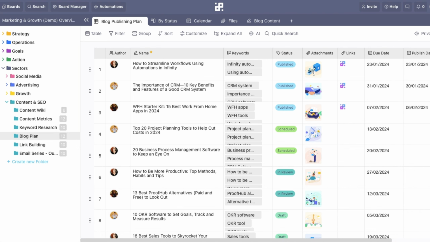In our case, we have the author field, where we can decide who's writing each blog, and that way ensure accountability. Then we have the titles of the blogs and the reference field to connect the keywords to the blogs where we'll be using them. With this reference, we always know which primary and secondary keywords we need to use, which allows us to optimize the blog more easily.